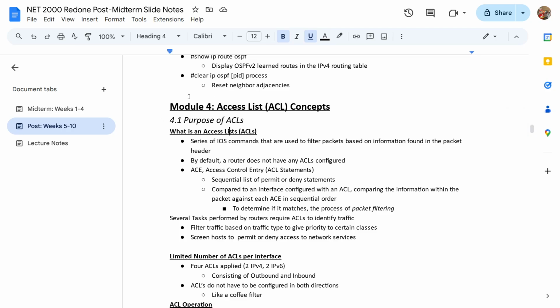Fun. So module 4, access list concepts. 4.1 ACLs. What is their purpose? So what is an ACL? Not the leg thing. Alright. So a series of IOS commands that are used to filter packets based on information found in the packet header. By default, a router does not have any ACLs configured.